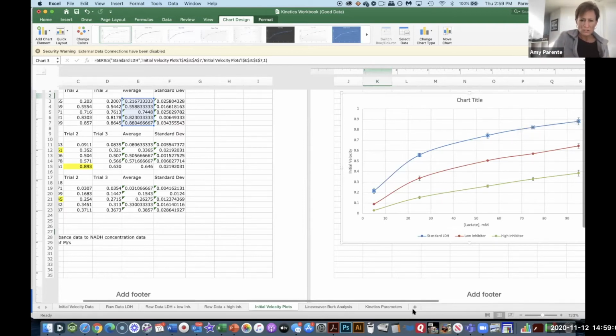So that takes us to the Lineweaver-Burk analysis. Just as a preview before we flip the page here, right now we're plotting initial velocity as a function of substrate concentration. What we're going to do on the next page is plot a double reciprocal. So 1 over this and then 1 over this.